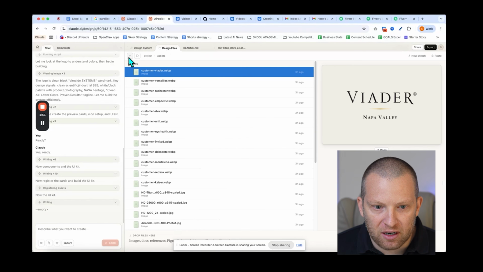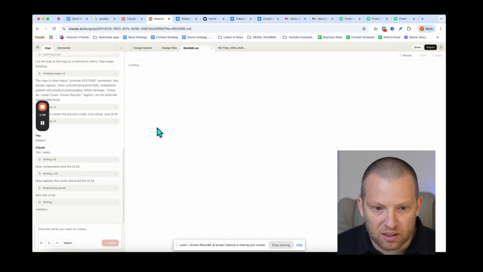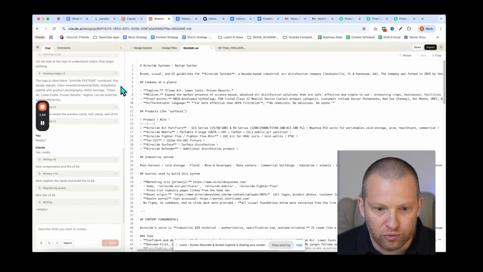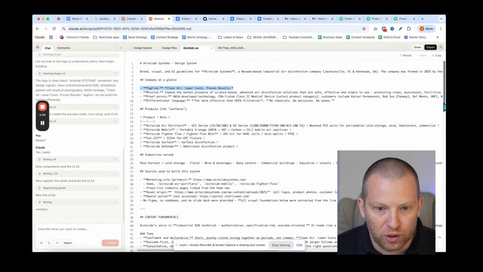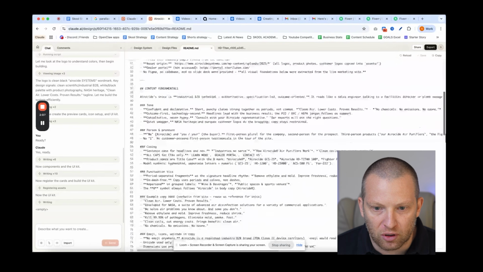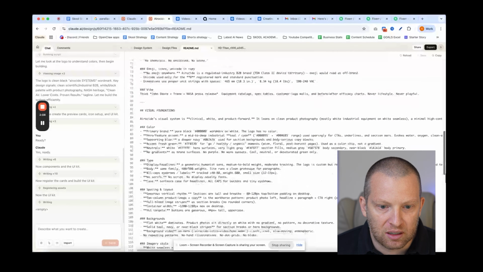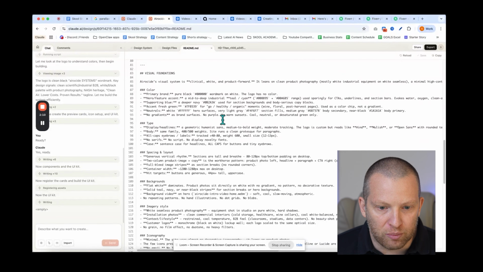If we go back over to design files here and back into the project, you can actually go into the README and see everything that it's created from that one website URL I put into the input. You can see it's got the tagline, the mission, the proof points here, everything. So we've got copy, content, color system, the different products they offer. It's completely scanned that website, checked all the pages, and put everything into this design system.